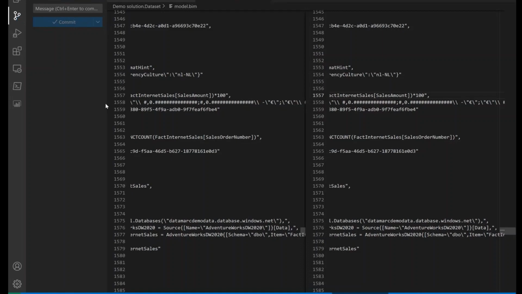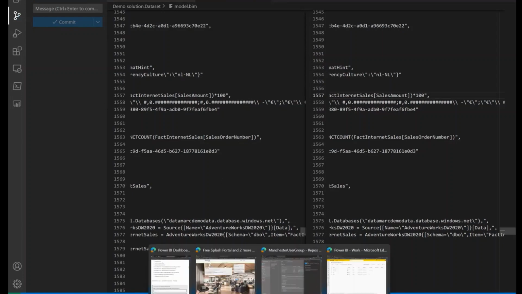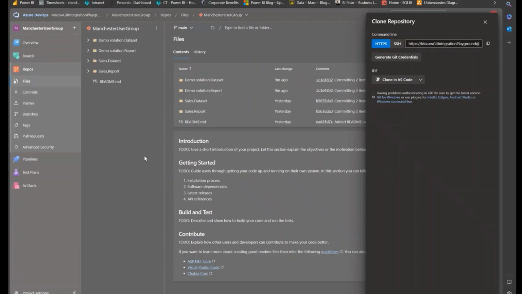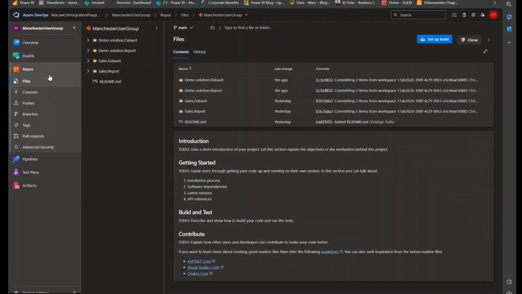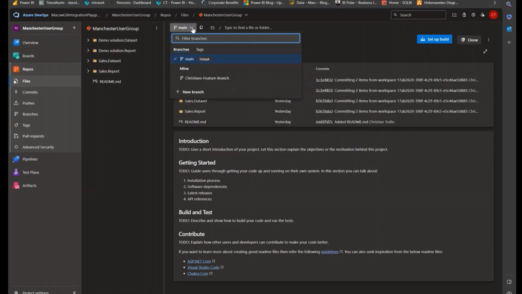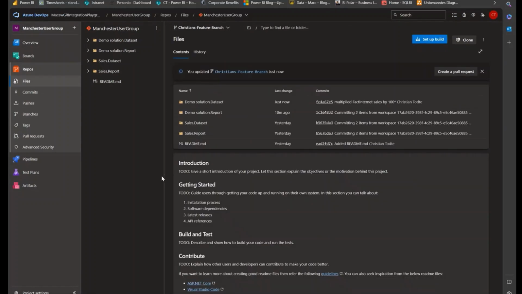This local branch is only on my computer. Now what I'm doing with publishing it is I make it available here, because we can see the branches here. We were in main, and now we have Christian's feature branch. Perfect. So the change that I did is in my branch. I changed my file, made everything better, hopefully, in the model, and published it, but it's not really available yet in the service, right?